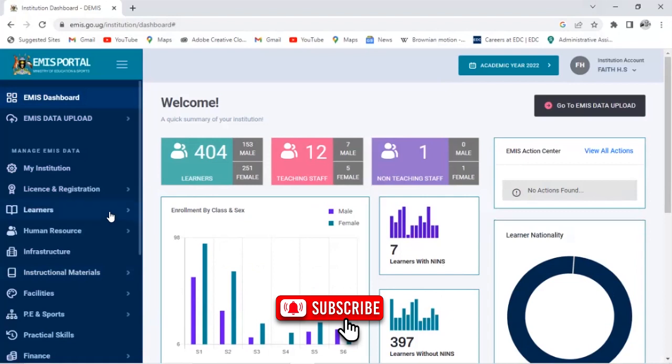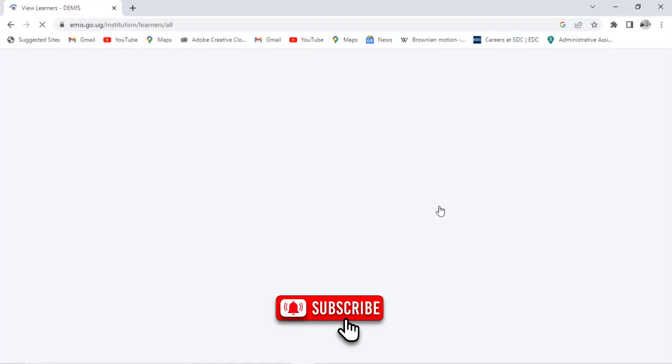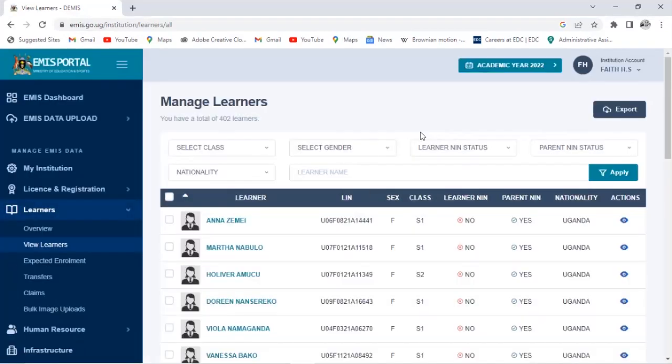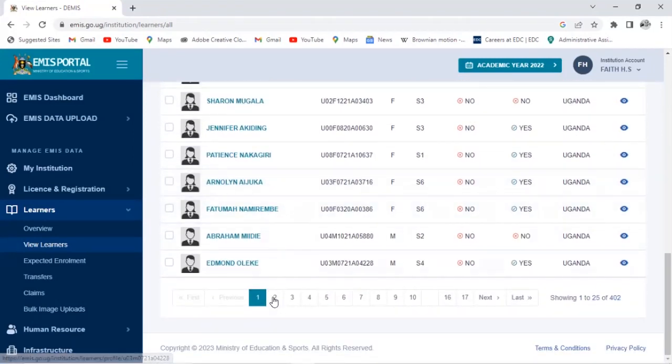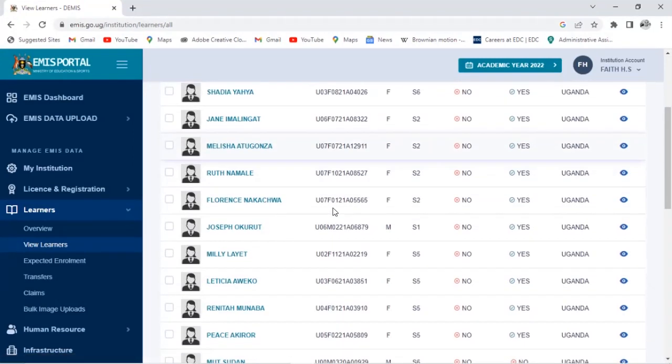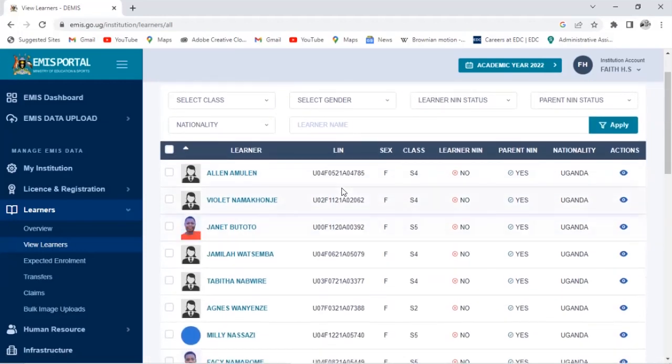So we shall just click on learners. Under learners, we go to view learners. Click on view learners. Under view learners, we have this page, which says manage learners. It shows the number of learners you have uploaded, so you can go through all of this and look for the name of the specific student, then you'll be able to get their LIN.